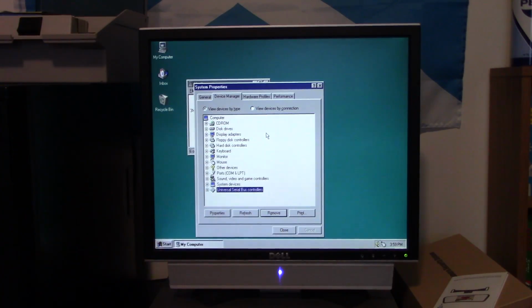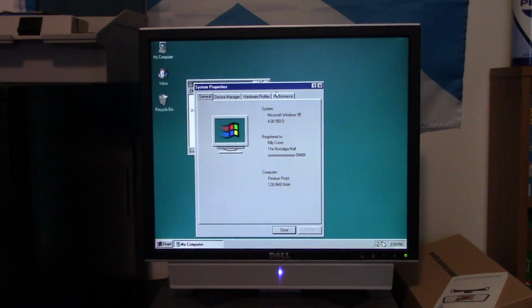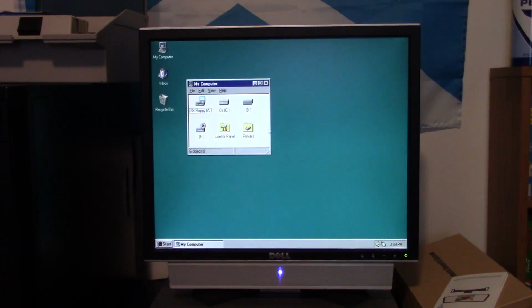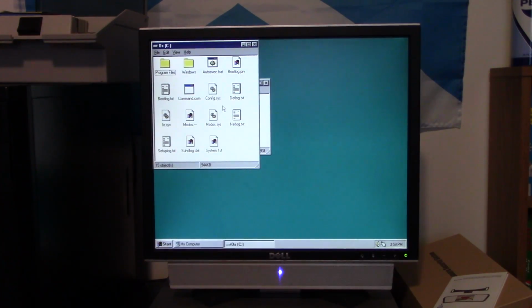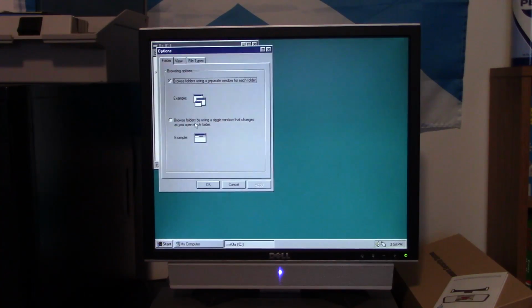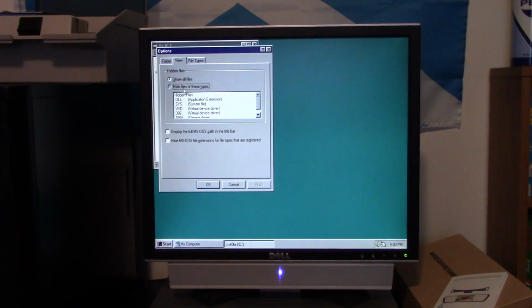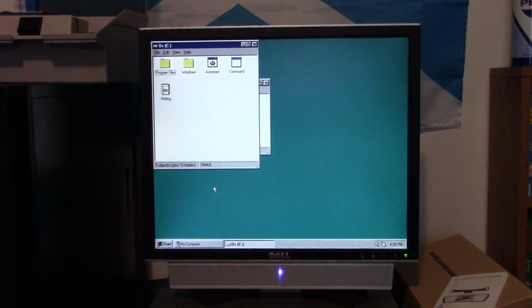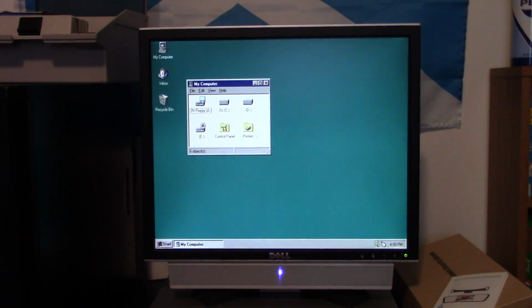And this also comes with USB support right out of the box. Now, not every piece of hardware is going to work on here, but one thing that will work is flash drives, which is really nice. I think I will hide all the system files. Just make things look a little bit cleaner.